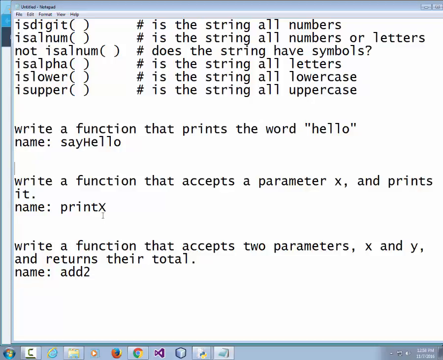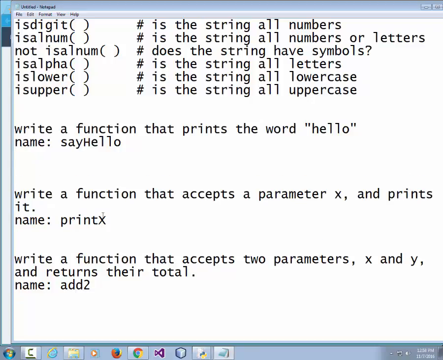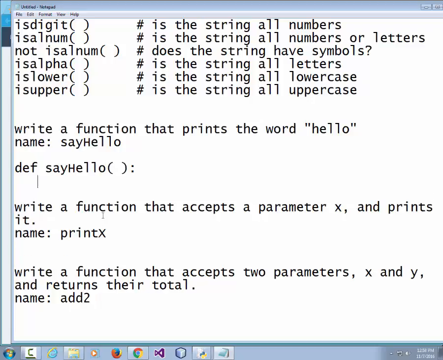Okay, so what would this one look like? This is easiest of all. Doesn't accept any parameters at all, doesn't have a return statement. Yeah, but what's the first line? It's going to be def, say hello. It still has to have parentheses, even though it doesn't take any parameters. Then you have to put a colon, and then print hello.